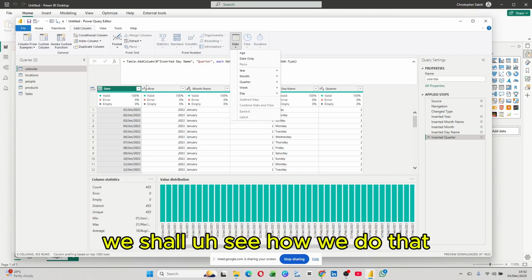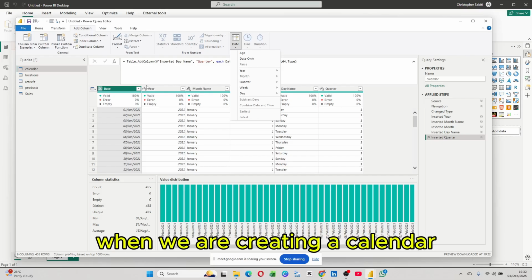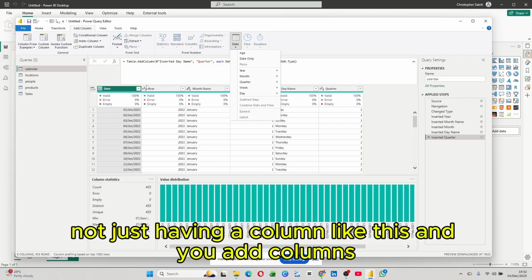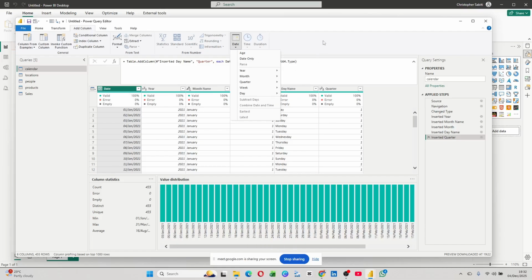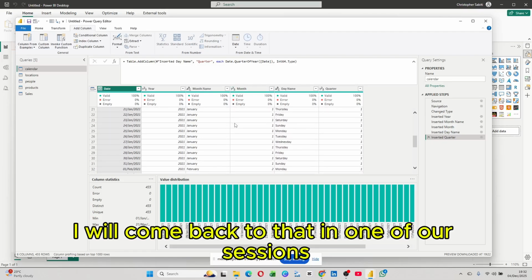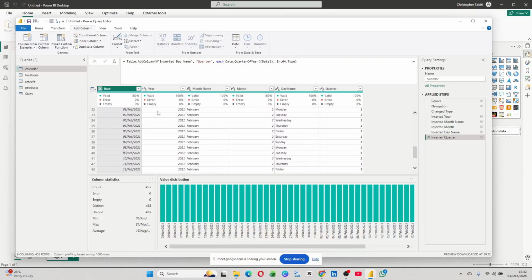We shall see how we do that when we are creating a calendar using a data analytics expression, not just having a column like this and you add columns, right? Glad you asked that question, but you just keep it, jot it somewhere. I will come back to that in one of our sessions.